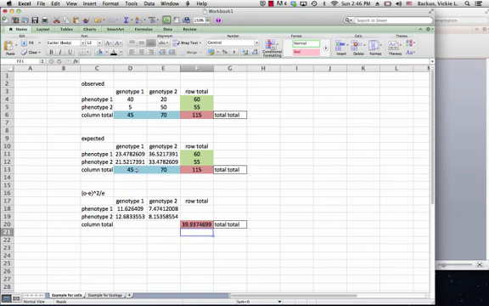Well, let's actually go back and look at the data. If we look at the observed data here, it's pretty obvious that individuals that are genotype 1 tend to have phenotype 1, and individuals who are genotype 2 tend to have phenotype 2. I can get that from the data. But now I know with some statistical certainty that this is a significant relationship between genotype and phenotype.